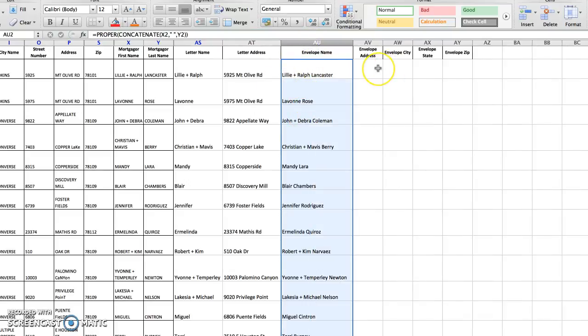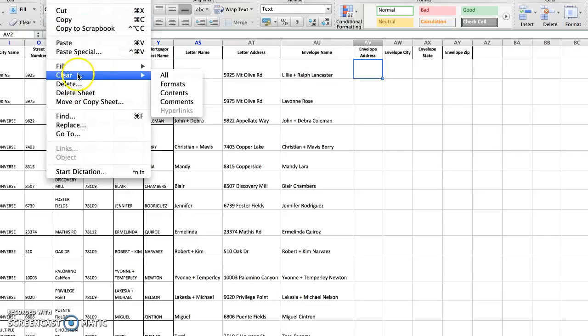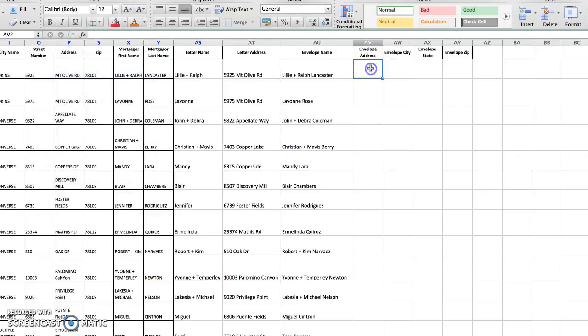For the envelope address, what I typically do is go and look and verify to see if the address is right. But for the sake of time, we'll just assume that the addresses are right. So let me go ahead and clear the format here. The envelope address is going to be the same as the letter address, and we'll copy that down.